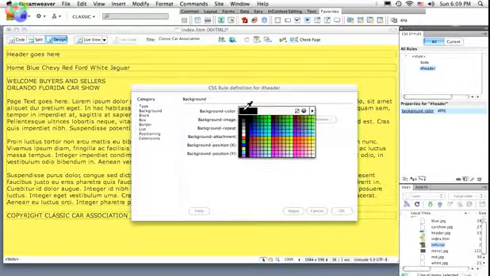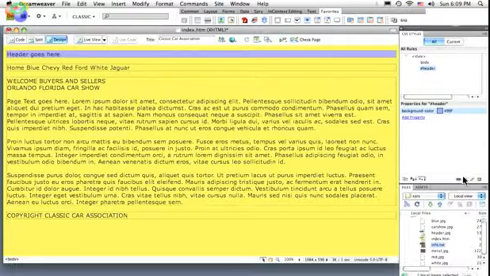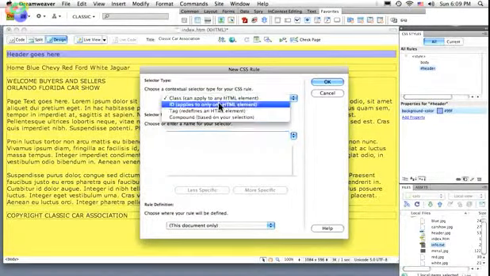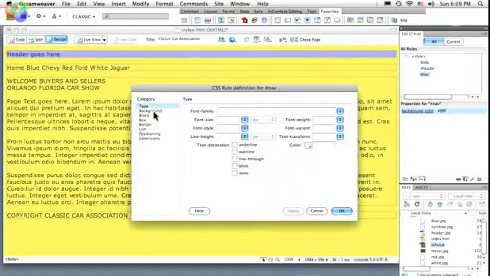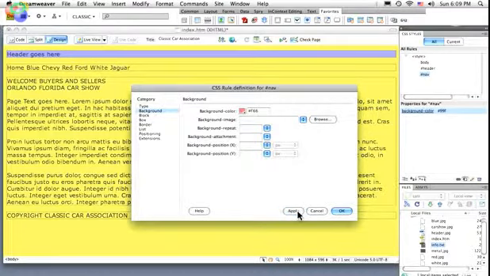And I'm going to start with kind of a purple color. And I'll hit the apply button. That looks fine. And I'll click OK. And I'll do another one for my nav. Make sure I choose ID. And then type in nav. And I'll click OK. Go to background. And I'll give it kind of an orange color.